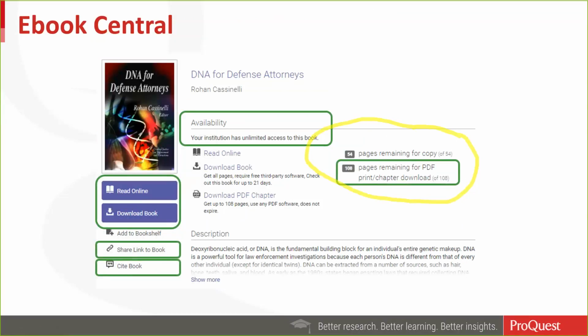Another question: will we be upgrading to APA 7th citing soon? Yes, that is definitely in the pipeline for the ProQuest platform. I don't have a date as of yet, but it is definitely in development. I'll try and find a date and hopefully I can send that through in a follow-up email.